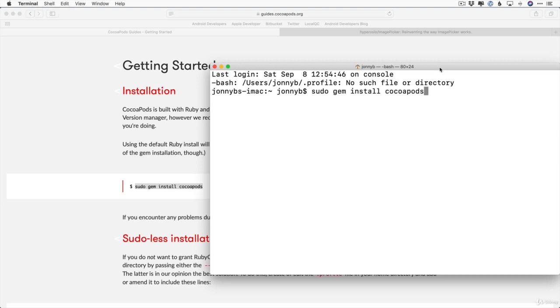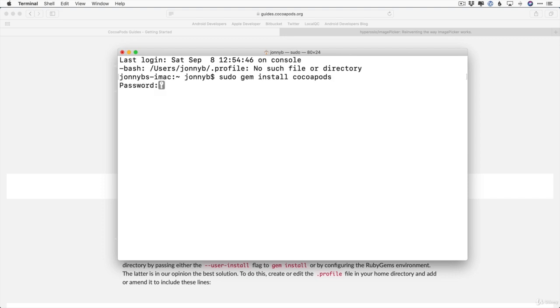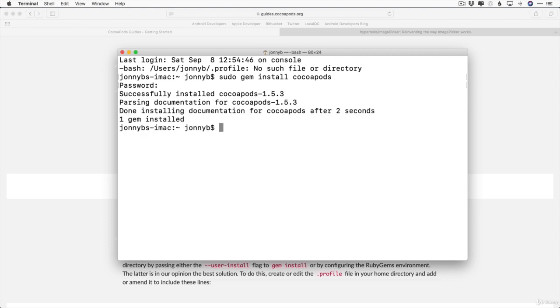Now I already have it installed, but this will probably update it for me if I have an older version than what is currently there. And it will ask you for your password. This is your computer admin password. And you won't see any characters show or anything, so don't be concerned if you don't see anything show up. Just type it in and press enter. And then it'll go through and install it. All right, so that was quick. It might take a little bit longer if you haven't installed it before, but now we have CocoaPods.